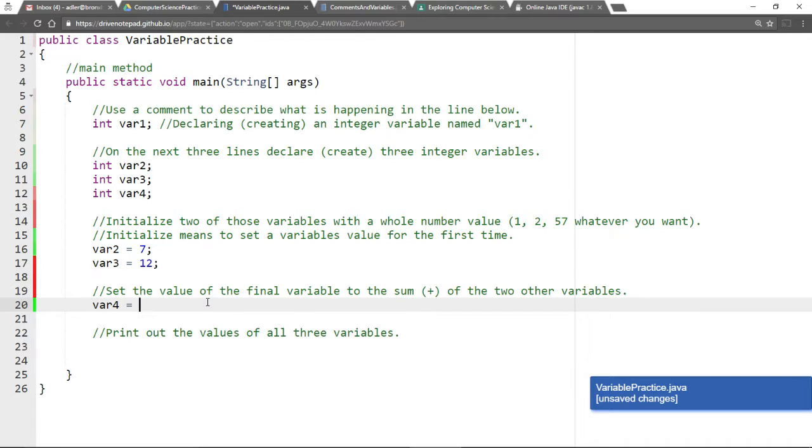All right, so unpausing the video now. We've got variable 4 is equal to the sum of the 2 other variables. Well, my 2 other variables are var2 and var3. So let me just add them. Variable 4 is equal to var2 plus var3, and then a semicolon. What this is doing is on the right side, it does the math. And once it finishes with that math, it's going to put it into the left side of my equals sign. Variable 2 was 7, variable 3 was 12. It'll add those up to get 19. And variable 4 should be holding on to the value of 19.